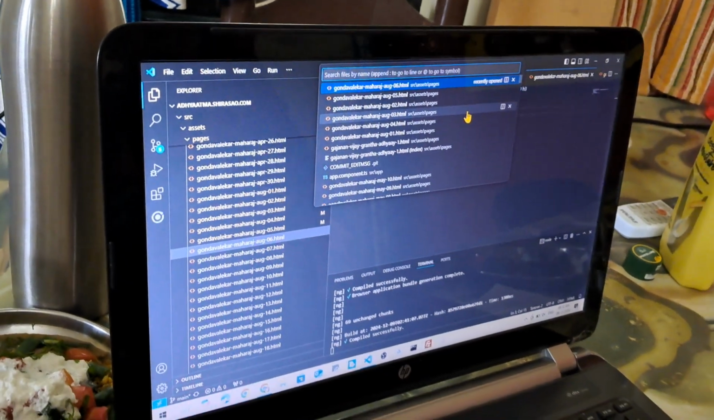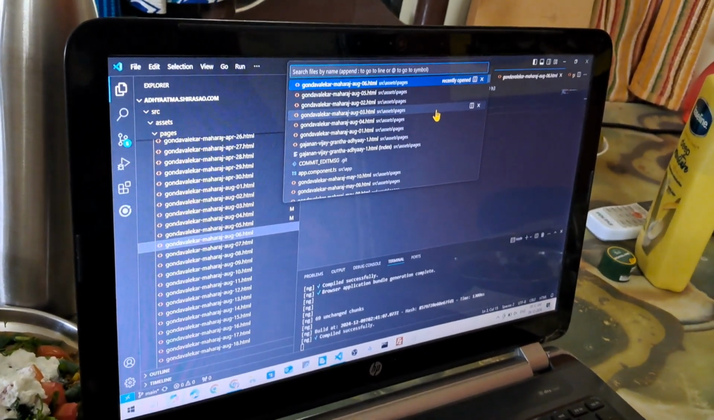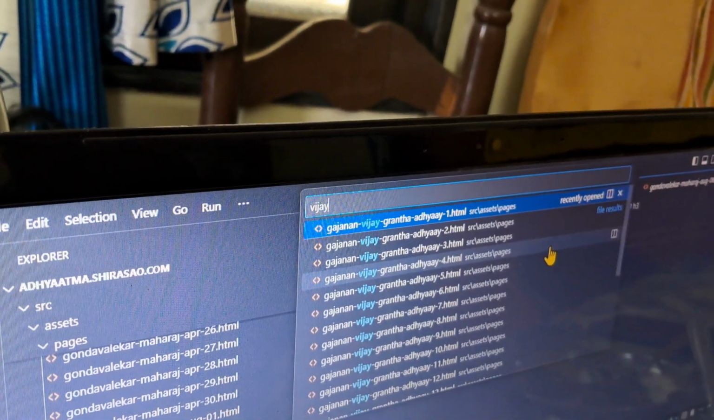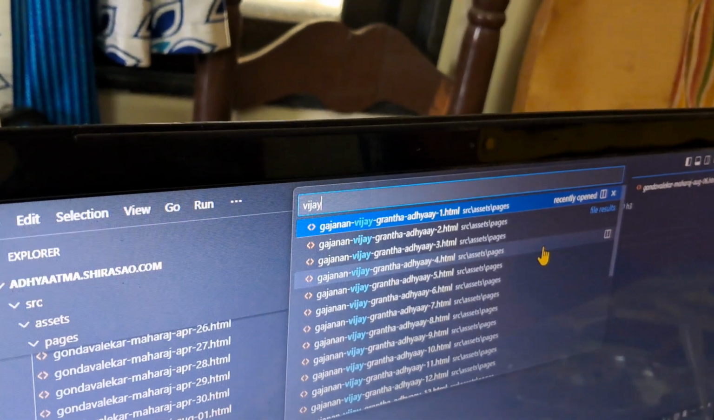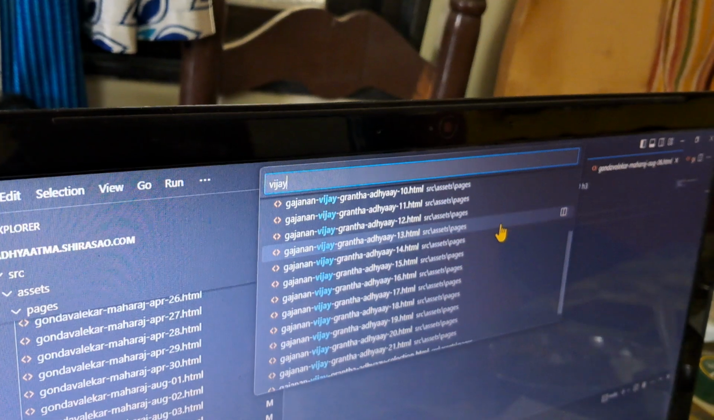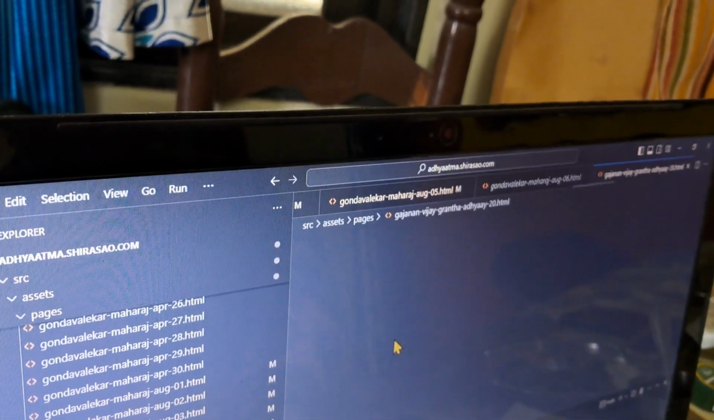So let us say Guru Dhava. So if you have to search for the, okay, that is Control P, and he is searching for Guru Dhava. Acha, you are searching for Vijay Grantha. Vijay Grantha, which adhyay? 20. Adhyay 20. Okay, he'll click on Adhyay 20.